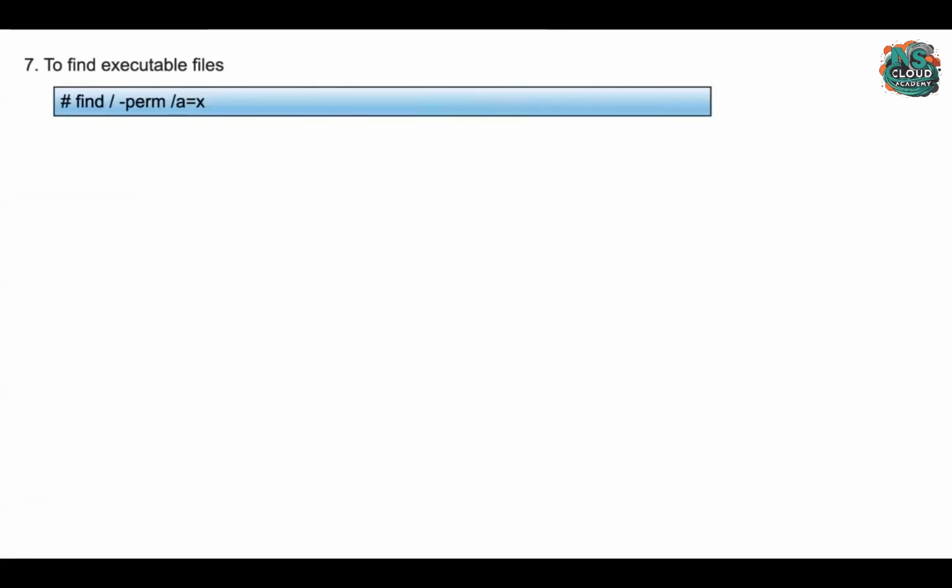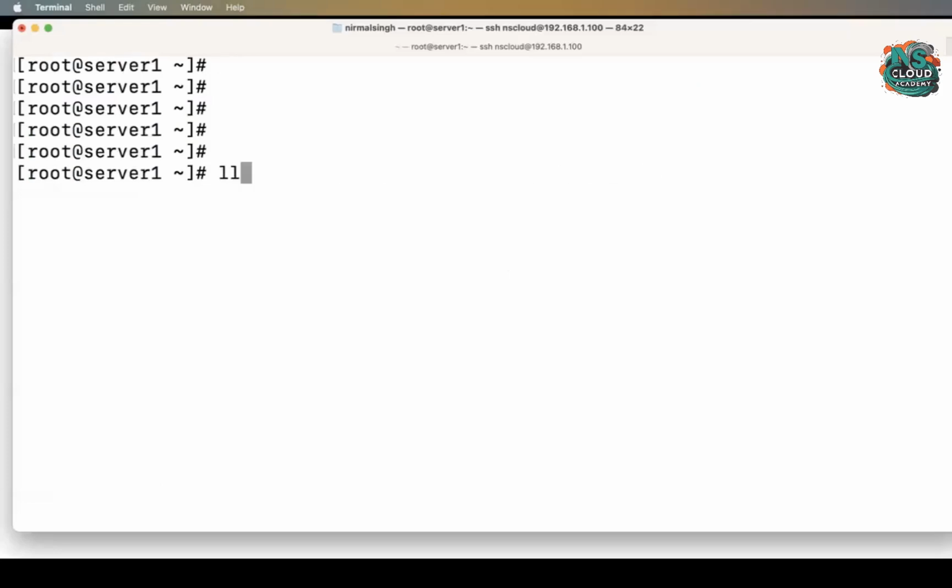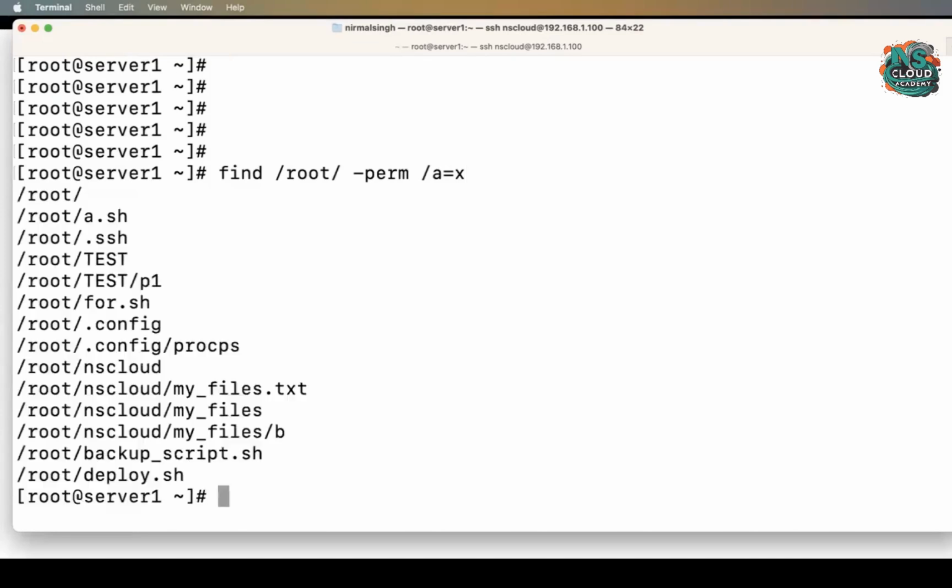Okay, to find executable files, which means you can find all files which have executable permissions. For that, you can simply use the same thing, a for all. Remember, a for all, u for user, g for group, o for other. a for all means all three categories: user, group, and others. If anyone has execute permission, it should show.